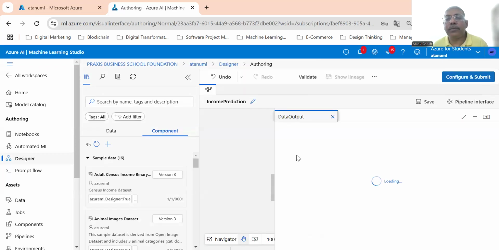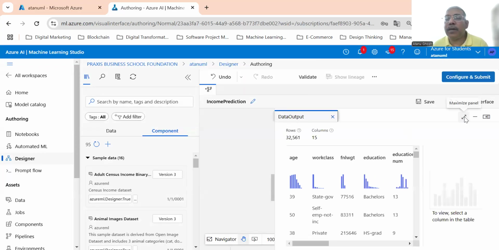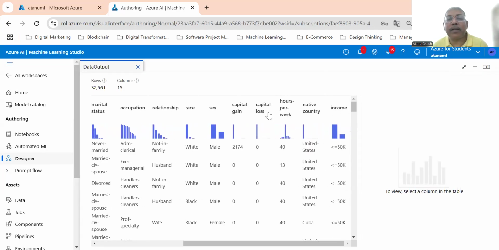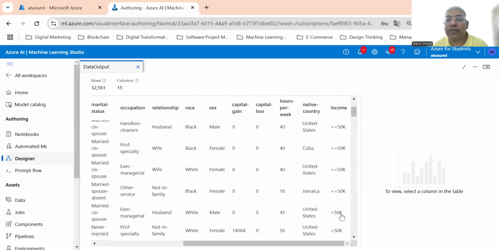So this is the data. See age, working class, FNL weight, which is some information, not sure what it is, but anyway, it's a feature. Education, number of years of education, marital status, occupation, relationship, race, sex, capital gain, capital loss, hours of working per week, native country, and finally you see the income. So income is our target or label, and you can see the income is classified as less than or equal to 50K or greater than 50K.